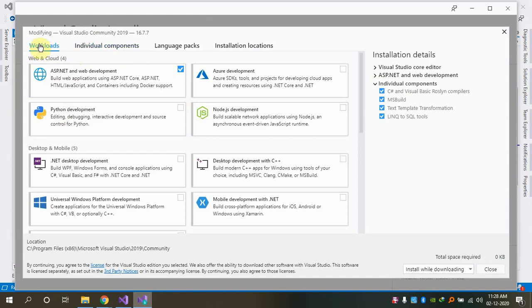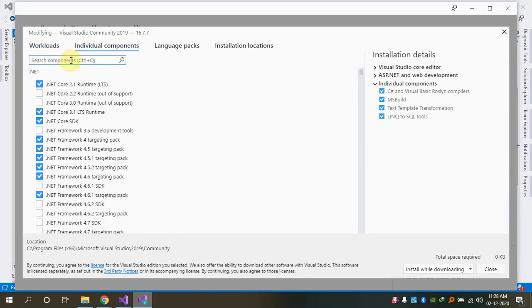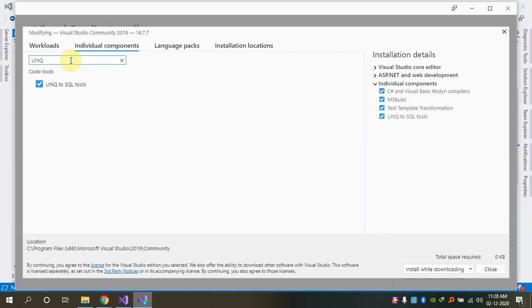Not workloads, you have to choose individual components, and in those individual components, I want you to search for LINQ, language integrated query. Please note that the checkbox is already checked in my case because I have already installed it, but if it is not available in your Visual Studio, check this. If it is unchecked, check this and click on modify.